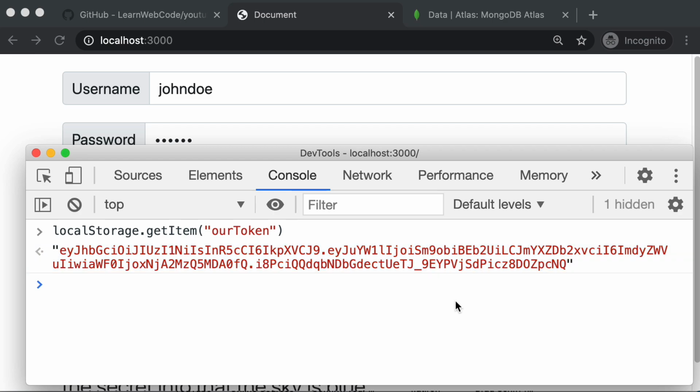Now, if you contrast this with if we were using cookies, an HTTP only cookie, well, yes, someone could write whatever JavaScript they want to make requests on our behalf using our cookie, and those requests would go through.